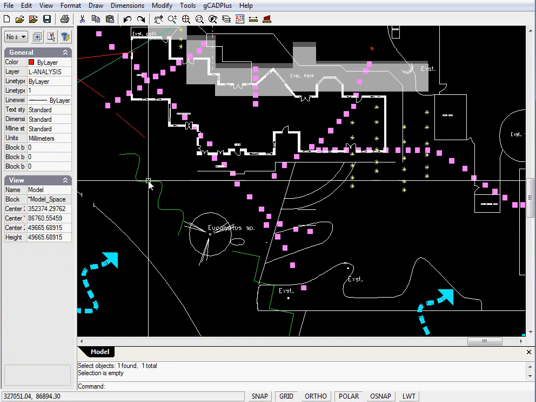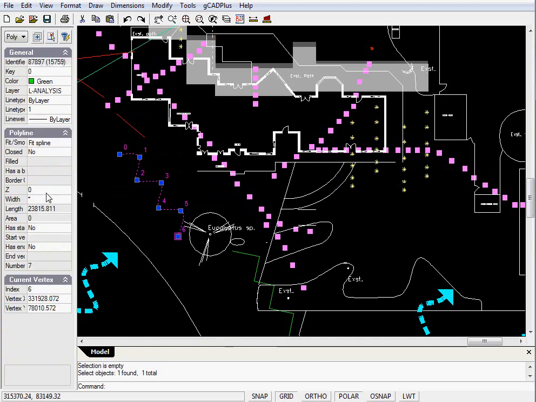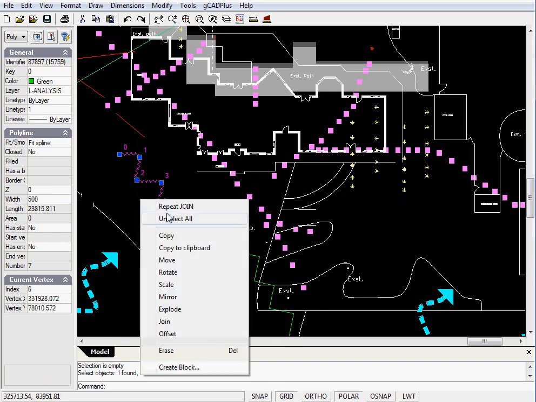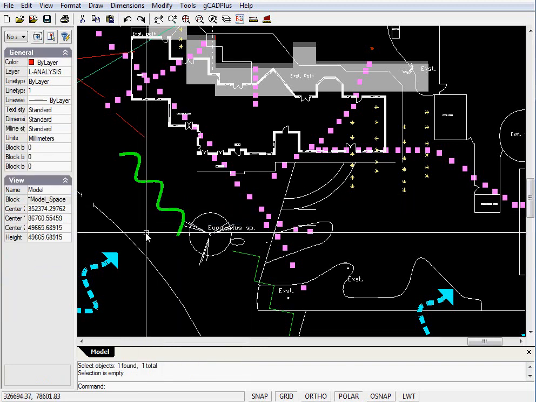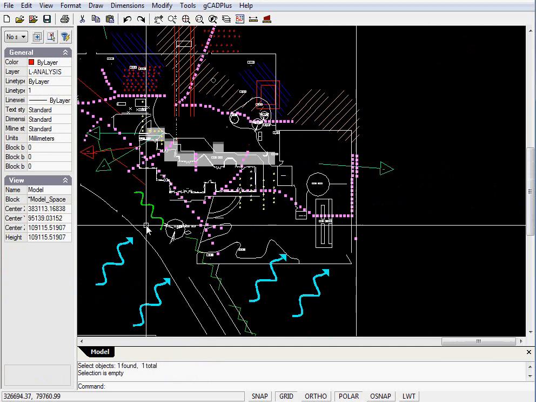But we'll improve it by selecting it again and just set its width. So you might, for the sake of argument, set it at, this is working in the metric environment, 500 units. And if I unselect all, now we've got something that works pretty well as a barrier.